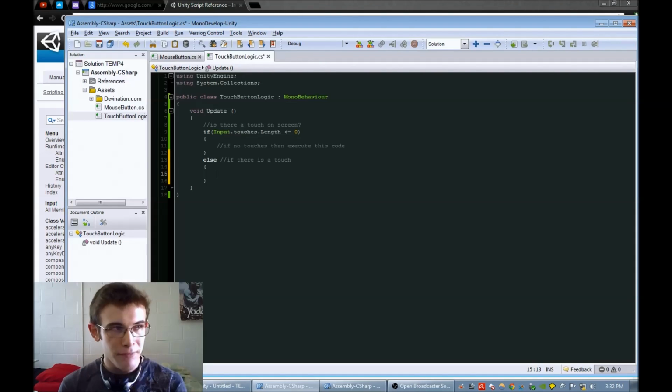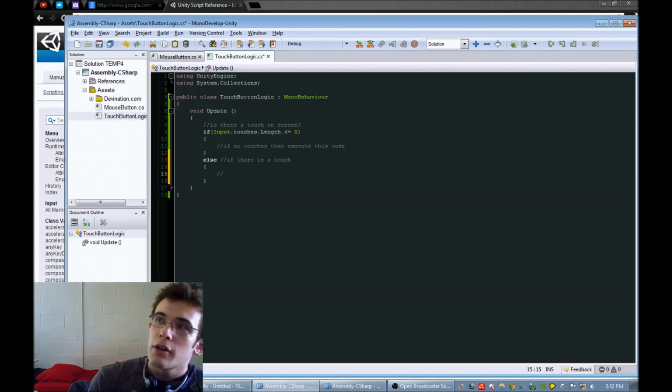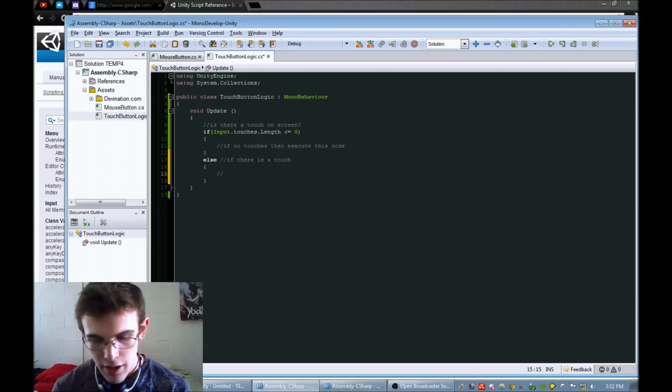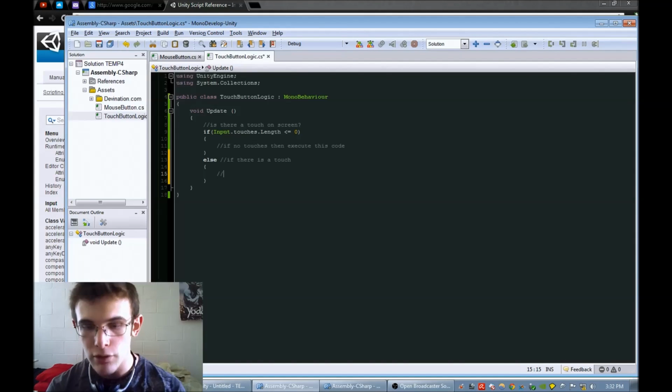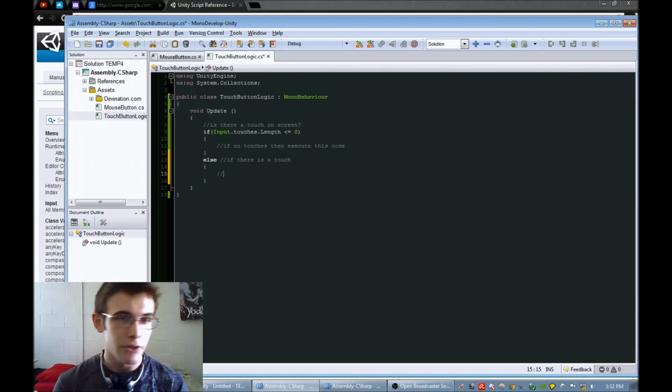And what we want to do in here is check for all the different touches on screen. So it's not going to just check for one touch, it's going to check for all of the touches on the screen, so we'll be able to click two buttons at once. So what do we want to do? We want to loop through the touches.